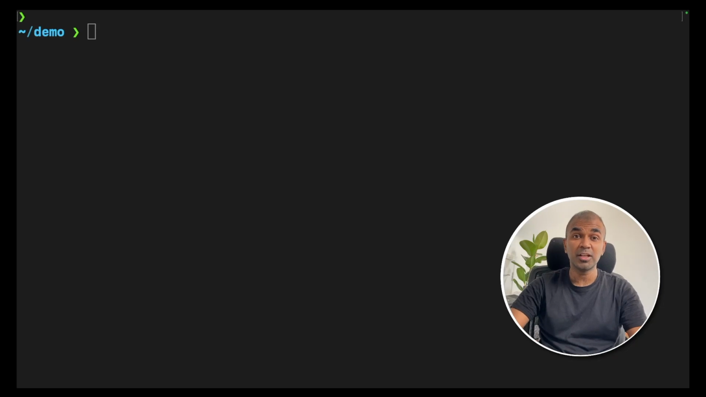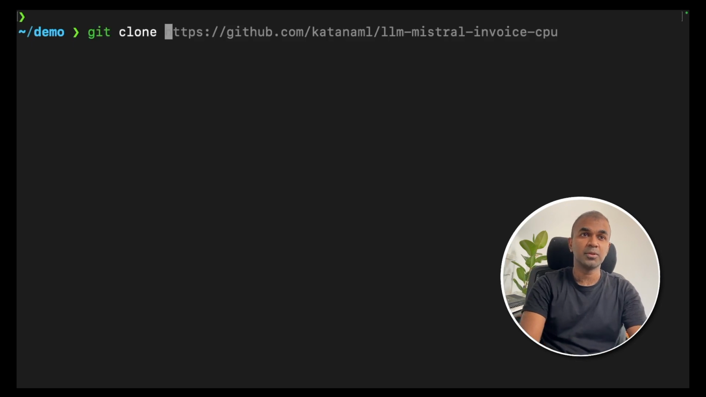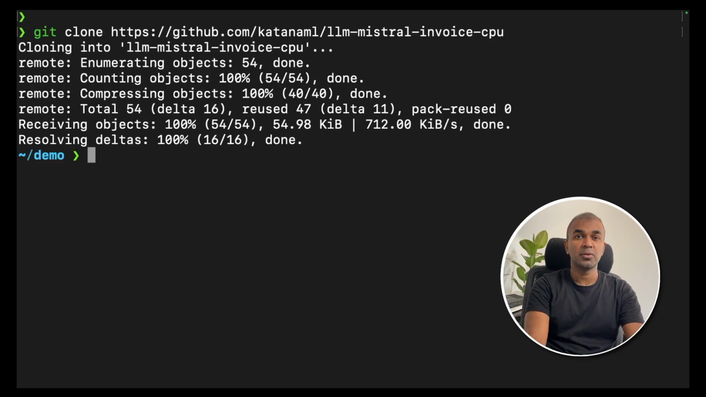Hi everyone, I'm really excited to show you how to make Mistral Large Language Model talk to your local PDF files. Let's get started. First step, git clone and then the repo, ml llm-mistral-invoice-cpu. Once you clone your repo, go into the folder.